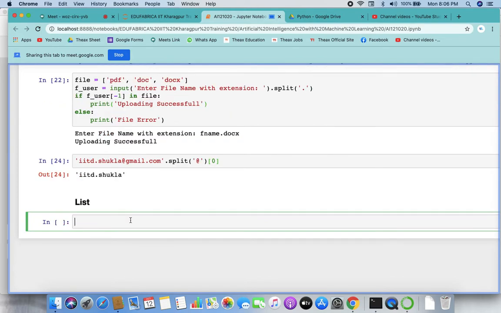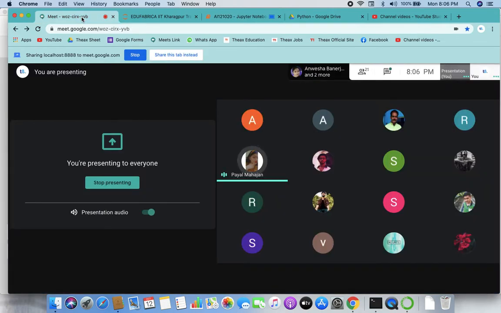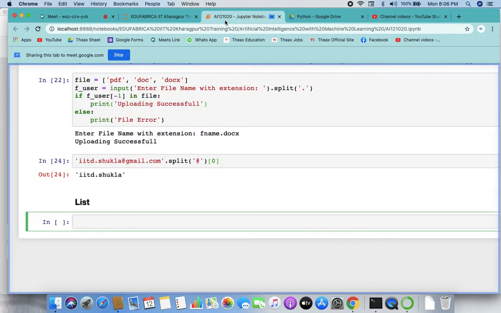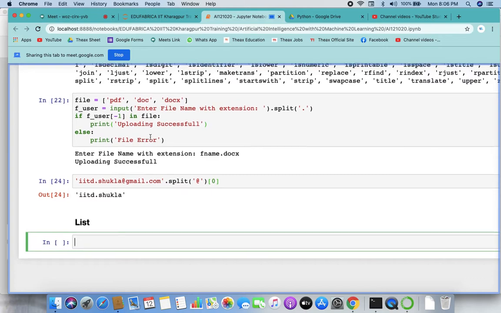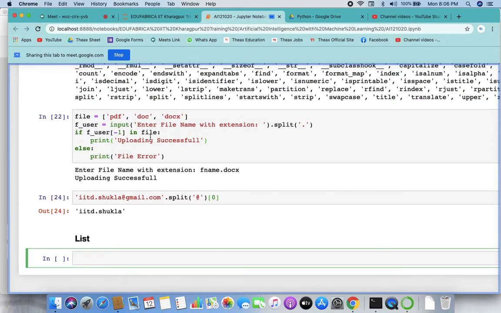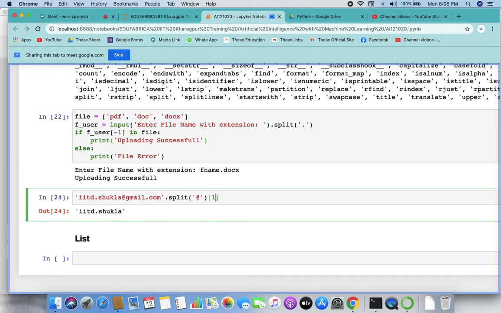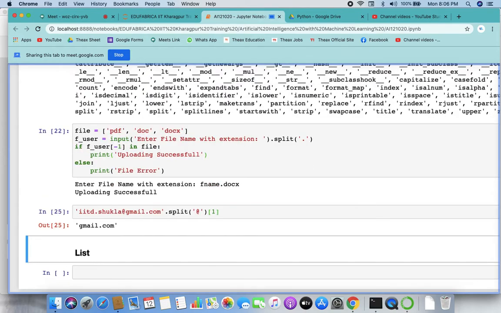Excuse me, sir, I have a doubt. Yes, sure, ask. Sir, for the last name, you are using minus 1 as index. If we go on counting, after 0 comes 1, so maybe we can use 1 also instead of minus 1. Yeah, if you want to use 1, you can. That is also fine. Okay. Thank you.